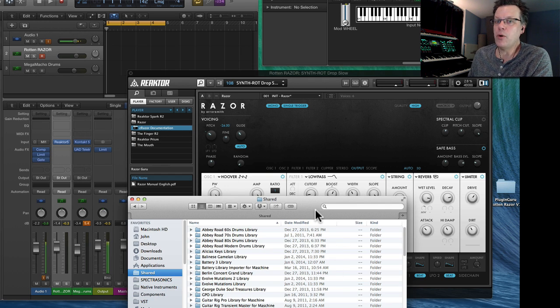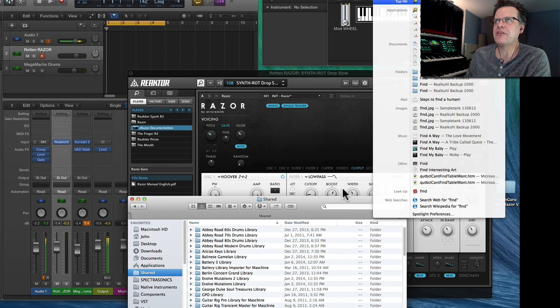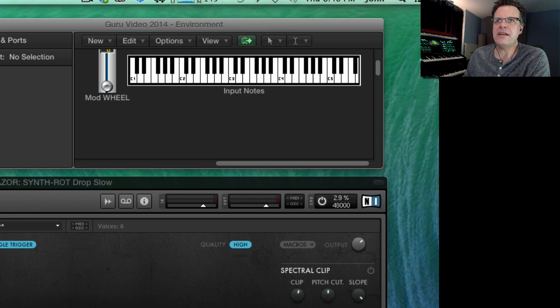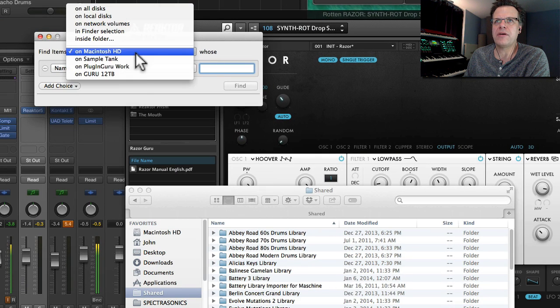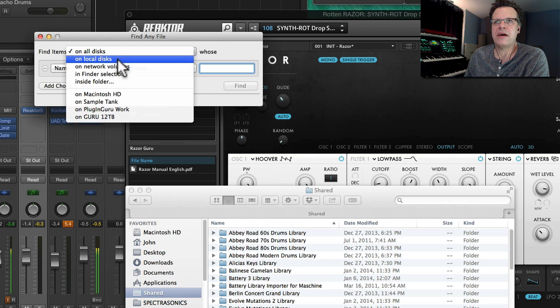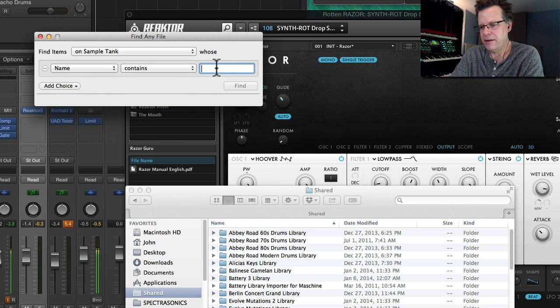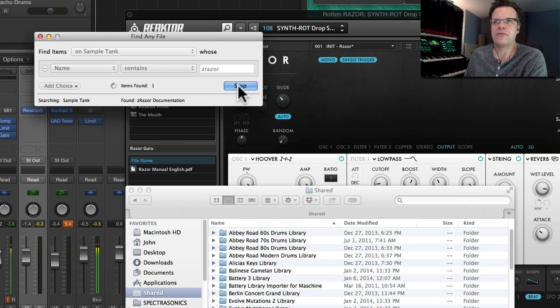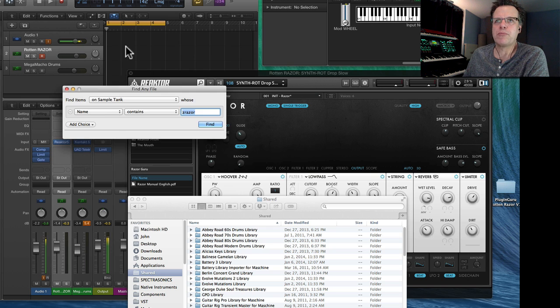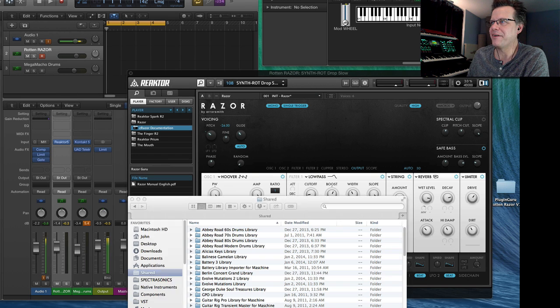By the way, if you're in OS X land, a wonderful application to download is called Find Any File, because I hate the Spotlight searching. It's useless, it doesn't work. Find Any File allows you to say what hard drive you want to search. I've got 4 different hard drives, or all of them. So I could say Sample Tank and say ZRAZOR, and it found it, boom, like that. So I could find out where it was at. So that was my breadcrumb clue to help me out.